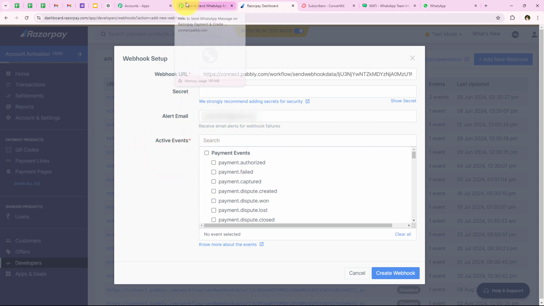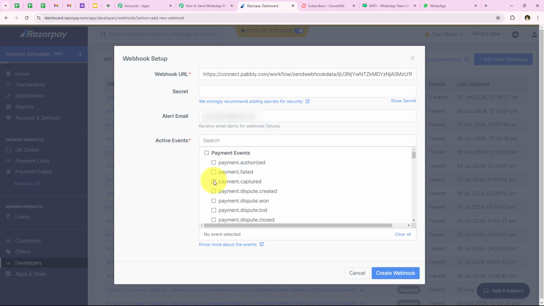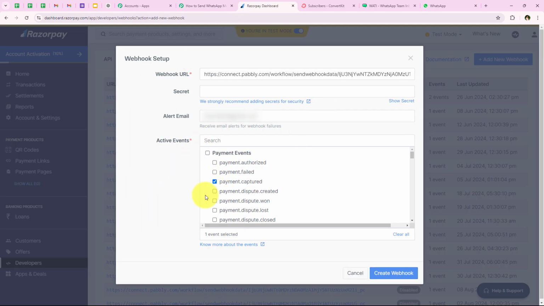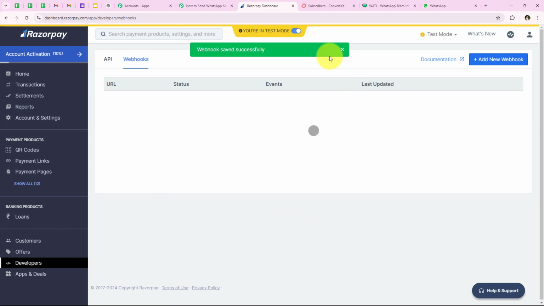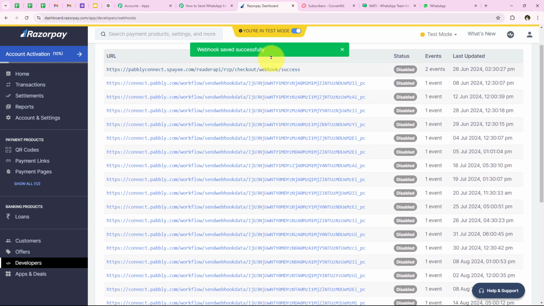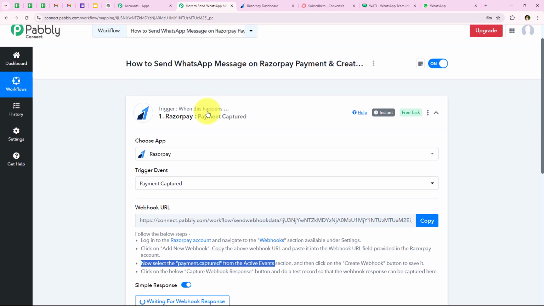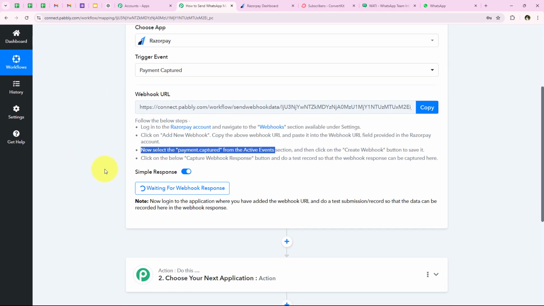So over here you can see that in our help text it is saying now select payment captured from active events. So you have to select payment captured right over here, and as soon as we select payment captured, we are going to click on create webhook. And now after clicking on create webhook, yes, you can see webhook saved successfully. So yes, we have successfully saved the webhook, and this means that we have successfully created a connection between our Razorpay account and our Pabbly's workflow.